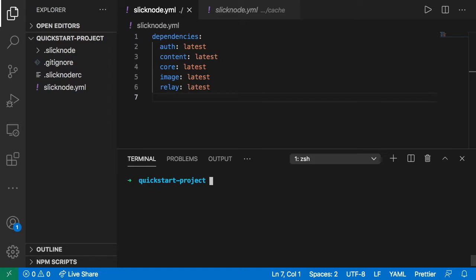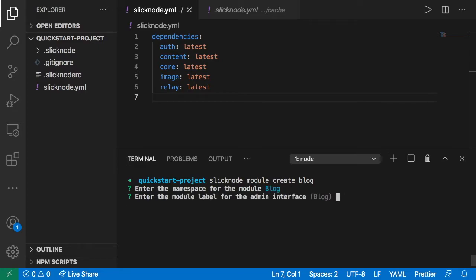Now let's create a custom module from scratch. We use the slicknode module create command for this. We give it a name. Let's say we want to create a blog application. Then I hit enter, and at first it's going to ask me to enter a namespace for the module. This is going to be the namespace that will be prepended to all the types in that module, and it has to be unique within your project. I just use the suggestion here by hitting enter.